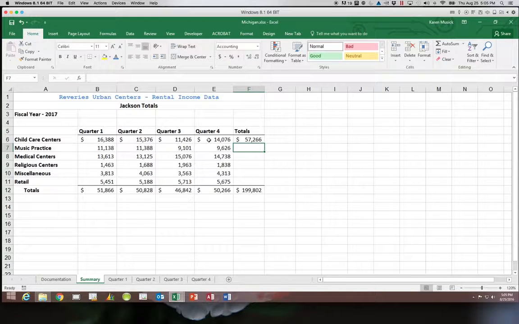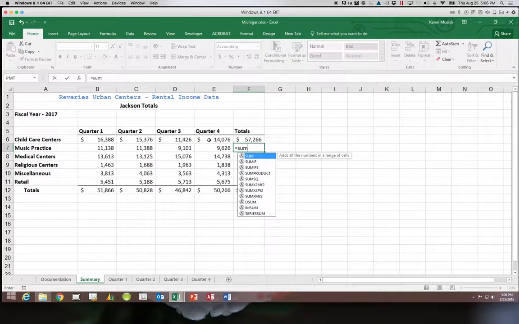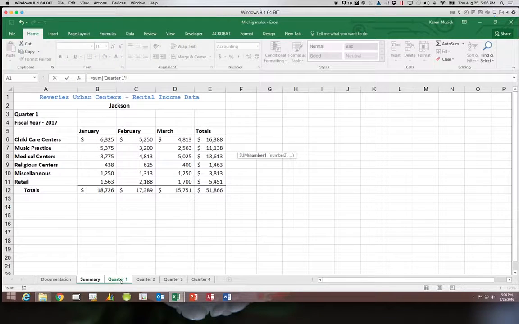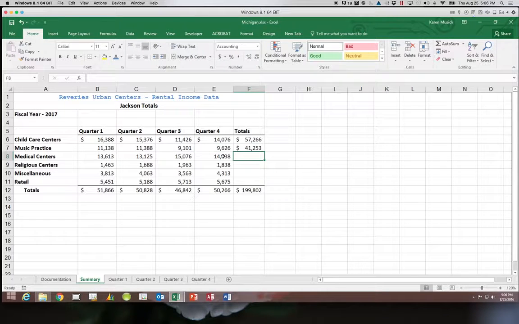Now let's do that one more time. I'm going to say equals sum, open parentheses. Click on quarter one, hold the shift key down, and click on quarter four. Click on the cell that you want added up, in this case E7. Close the parentheses and hit enter.